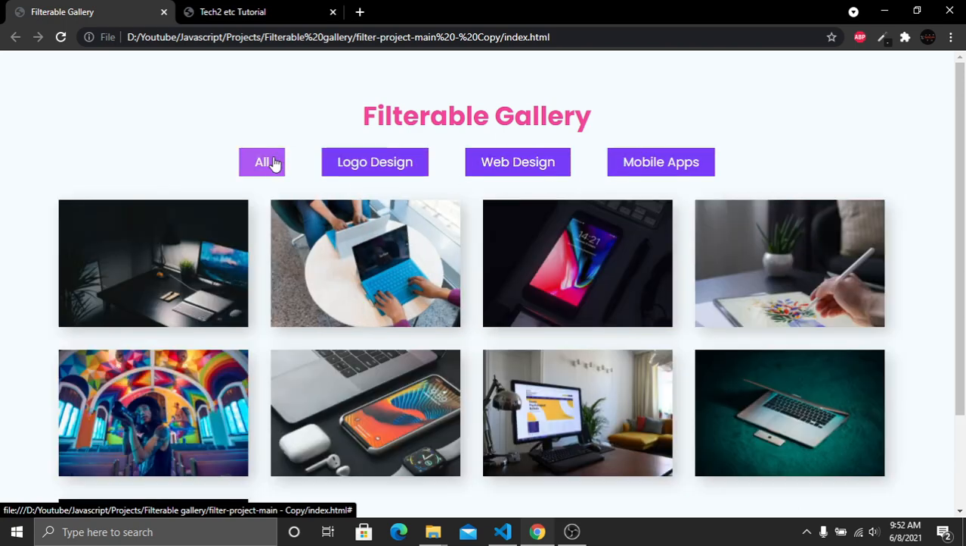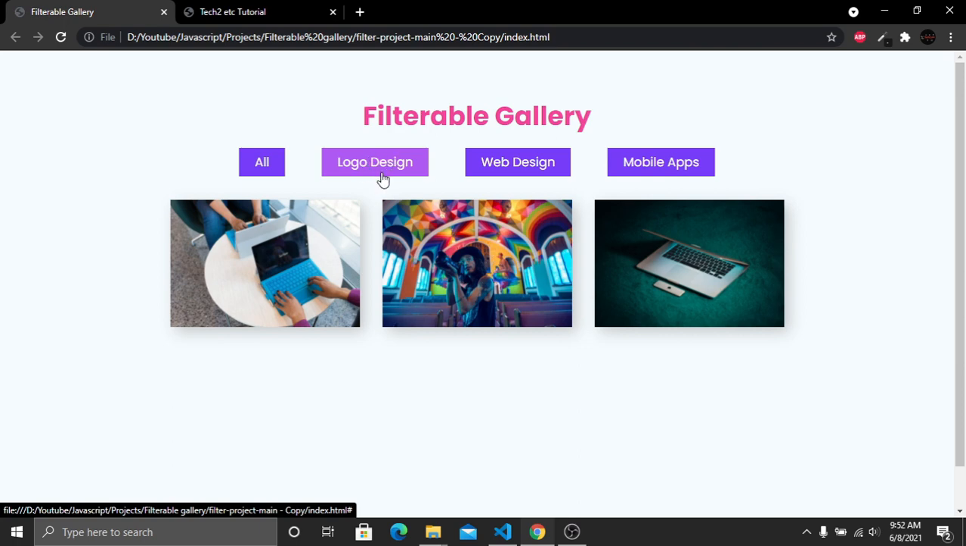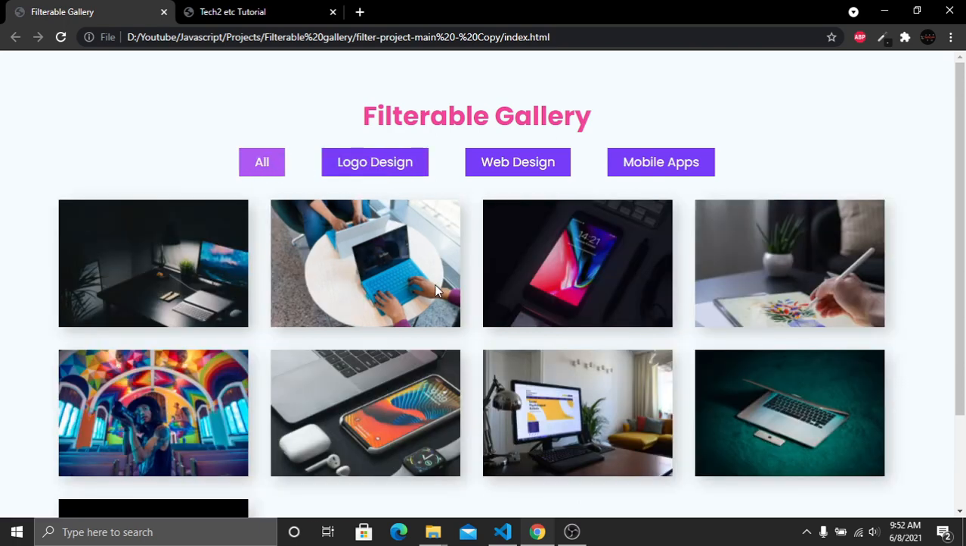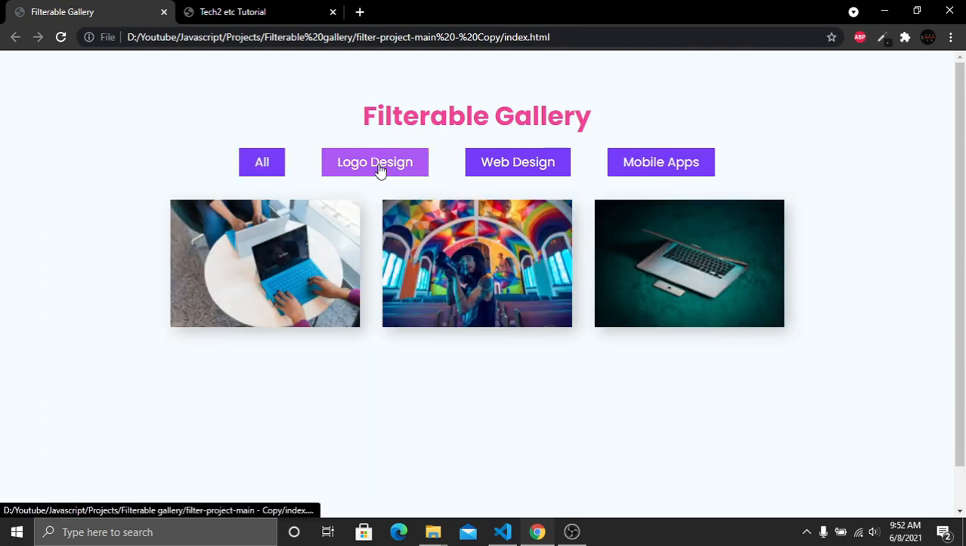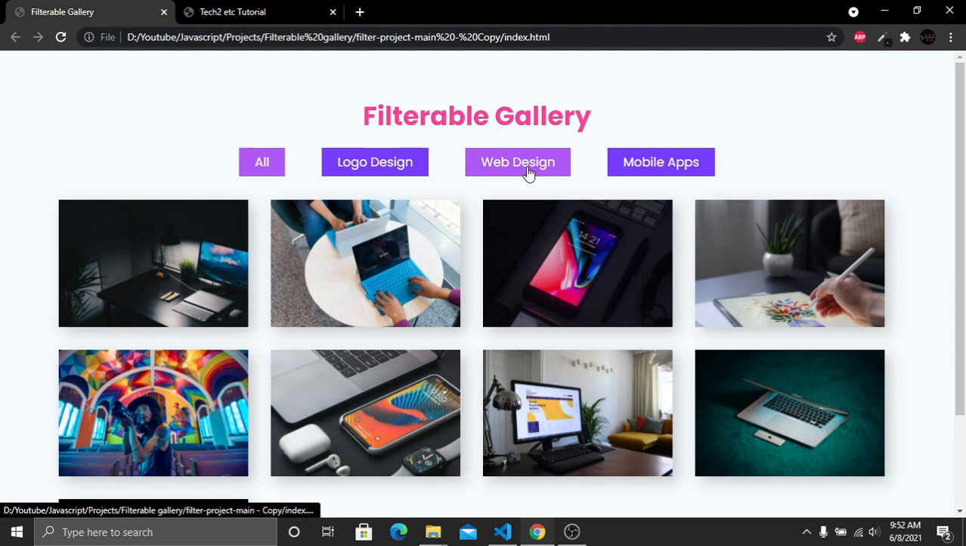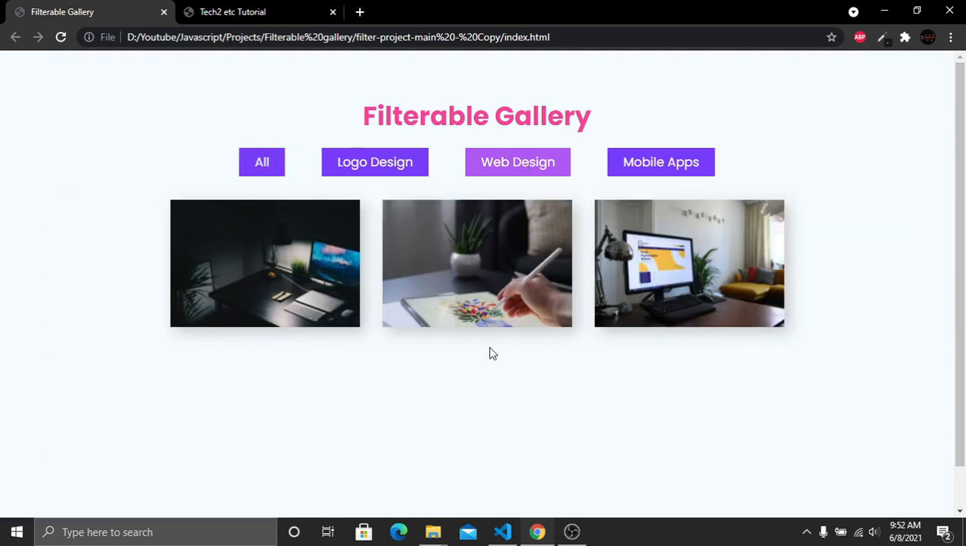It is happening here, you can see that if I click on All, we can see all the images. If I click on Logo Design, it means our Logo Design button is actually filtering all the images and taking those images which are related to logo design. Okay, if I go to All again, and if I click Web Design, here you can see that we have only 3 images.